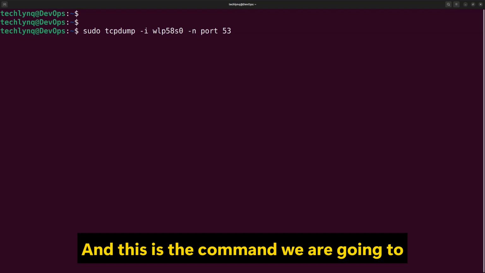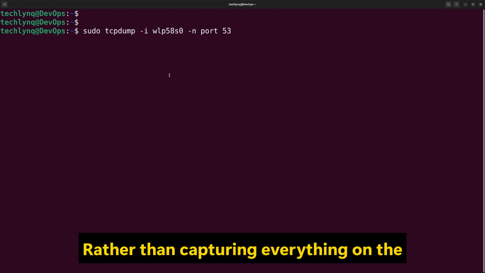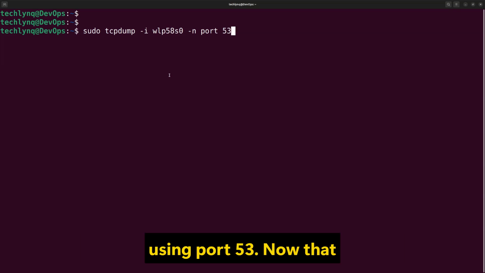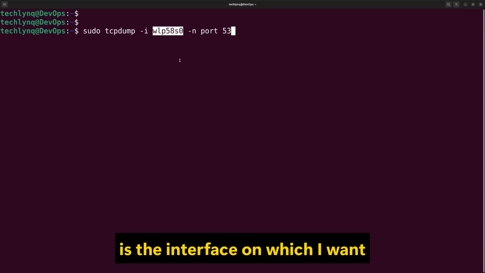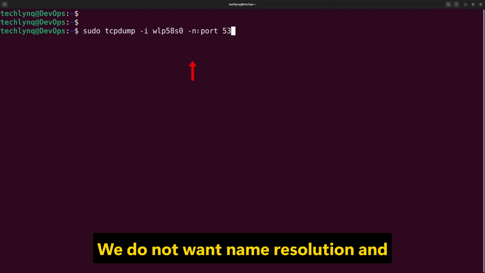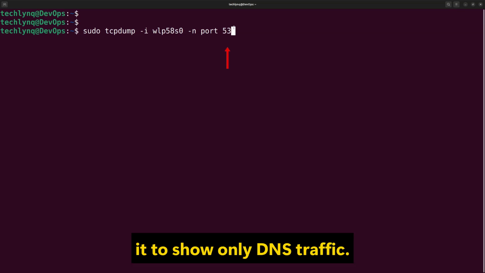And this is the command we are going to use. Rather than capturing everything on the network, we are filtering for DNS traffic using port 53. That is the interface on which I want to capture the traffic. We do not want name resolution. With this port number, we are asking it to show only DNS traffic.